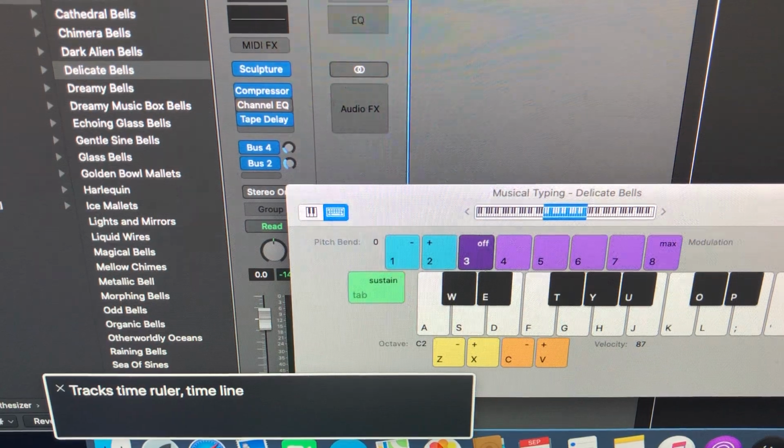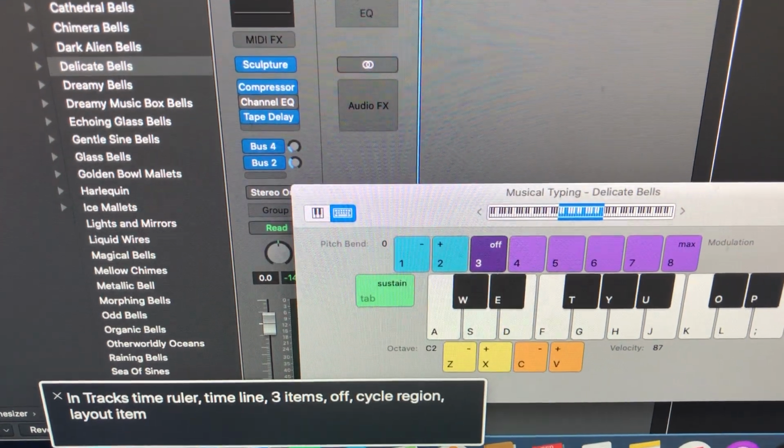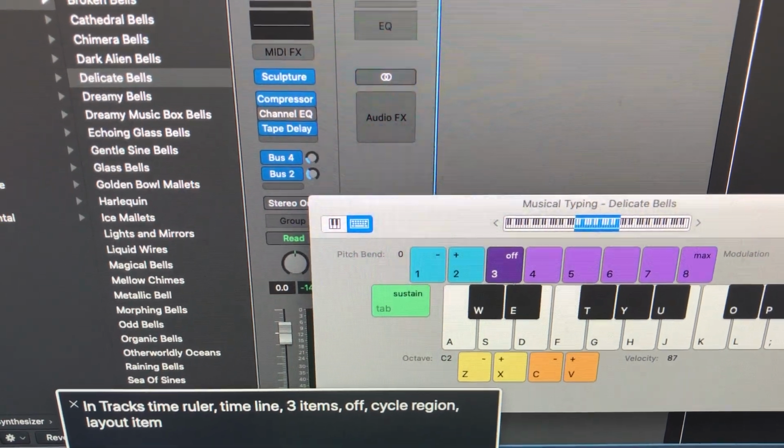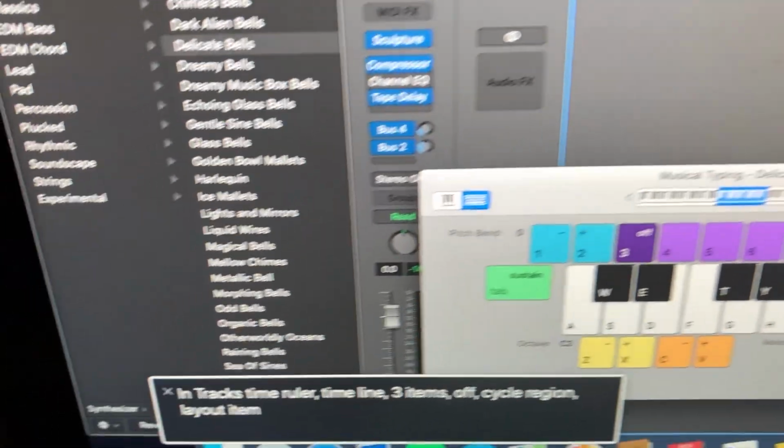Tracks time ruler timeline. 3 items, off, cycle region layout. This is for your cycle region. This is where you would go to adjust the length of that region. And we'll talk about that later.